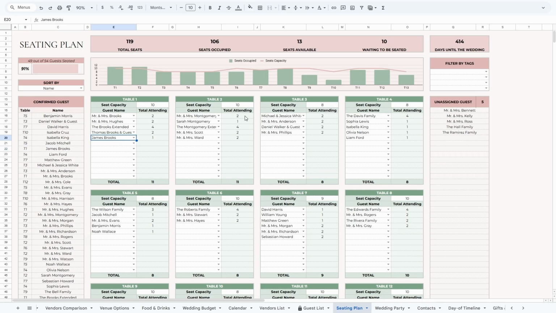Let's look at the summary information at the very top, which shows the total seats, seats occupied, seats available, and those still waiting to be seated.